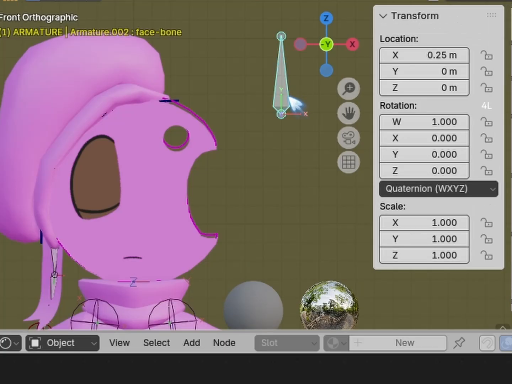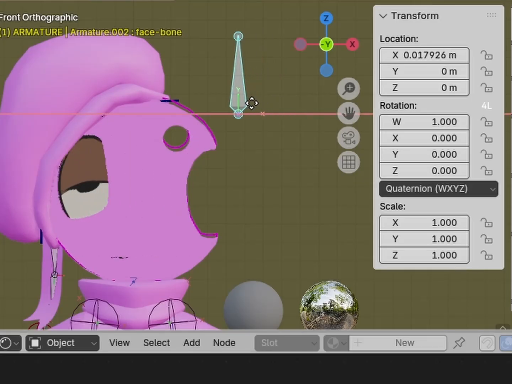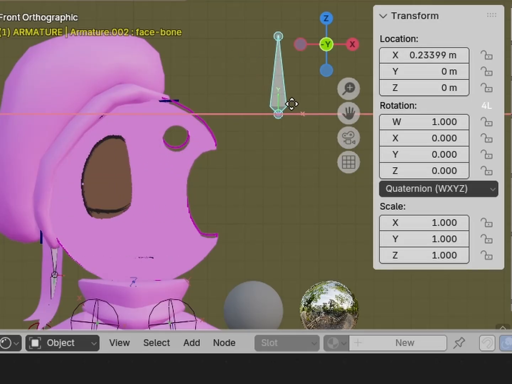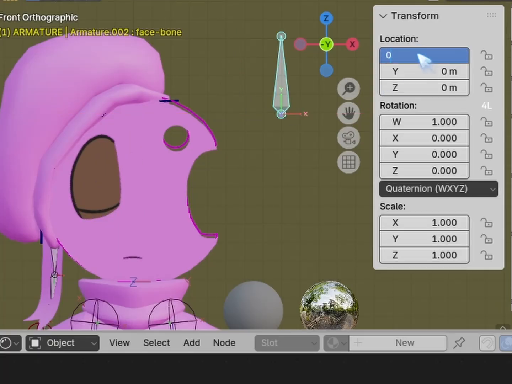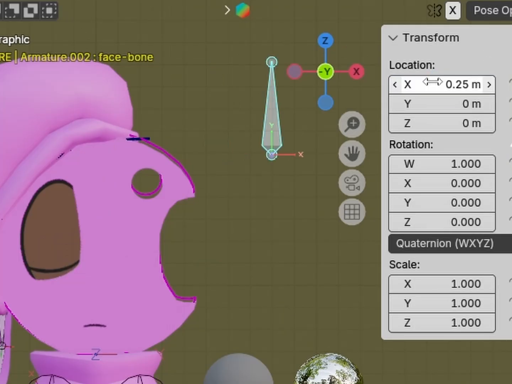I recommend making the driver value something small if you don't want to move the bone far away to change just one face. I'm gonna go with what I did here, but I encourage you to experiment and do whatever you want here. Great, we got the horizontal faces working.